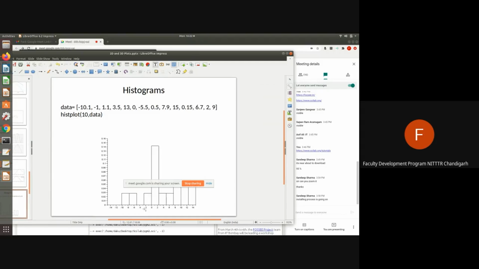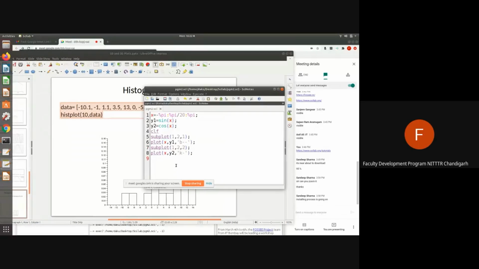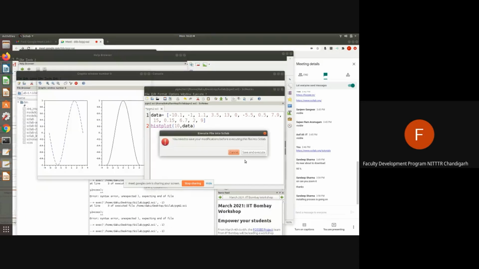Now 6 is occurring how many times, 7 is occurring how many times. So we can do the histograms. A histogram will show the distribution of the data and it will plot the frequency. So it's very simple. We have initialized certain values. So you can see we are plotting this data and we have given the bins. So now what are these bins? We'll see now.